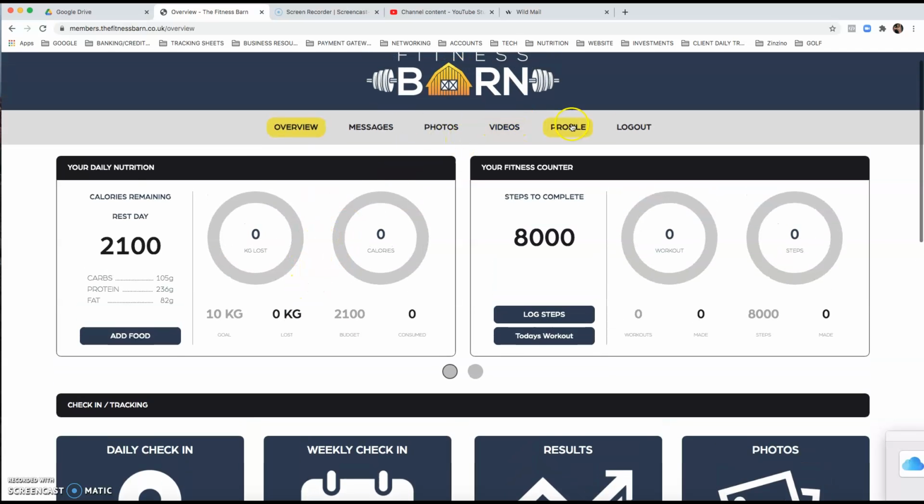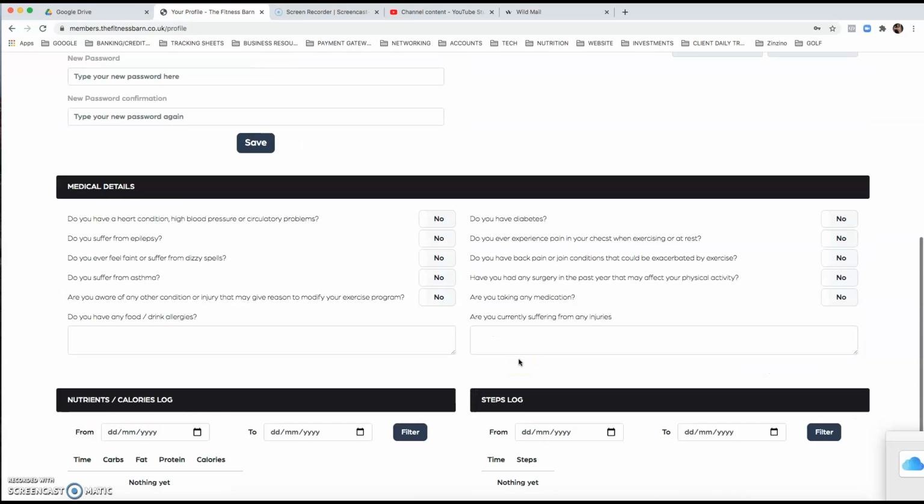Okay, so that's just to take you through the profile section and how it integrates with the rest of the site.